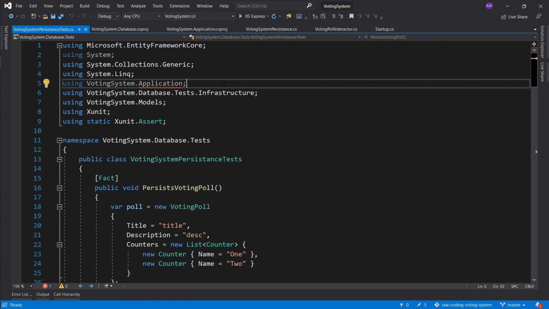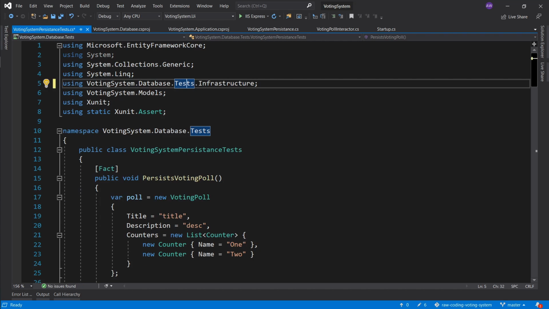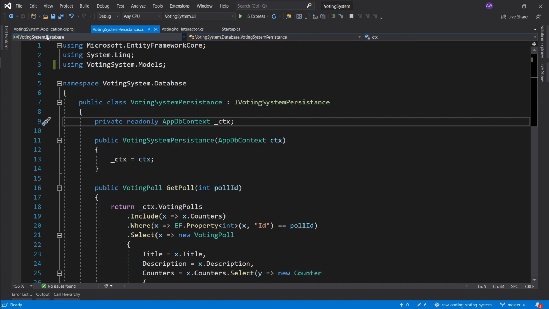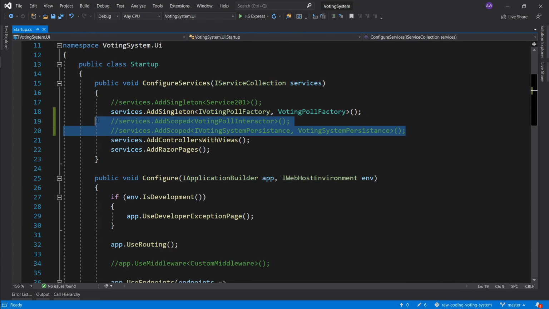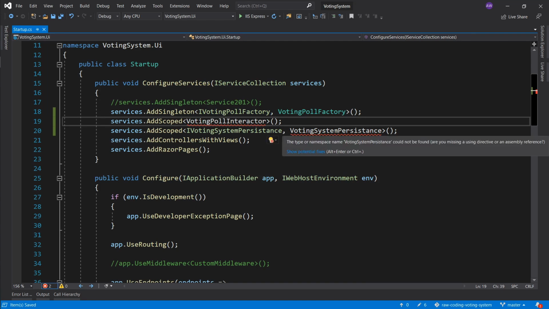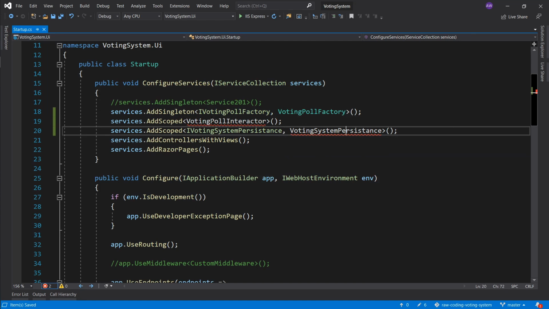Yeah, so VotingSystem.Application is no longer a namespace that we're going to be using within the database and the database test project, right? So let's go ahead and close these, and we'll close the application project and VotingSystem.Persistence. Yeah, we can close this as well. And VotingPollInteractor, we can close this. Now let's go ahead again, uncomment this, and at the moment we won't build because we haven't imported the packages that these two live in.